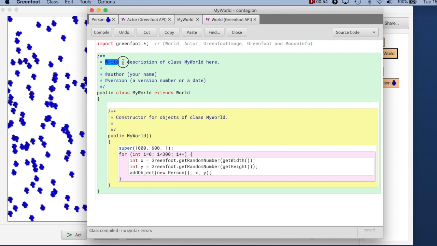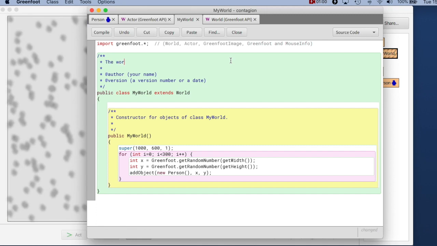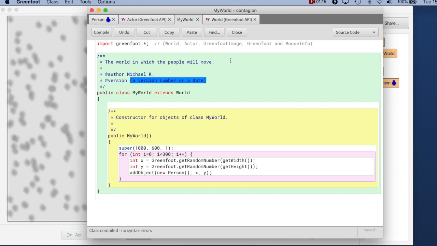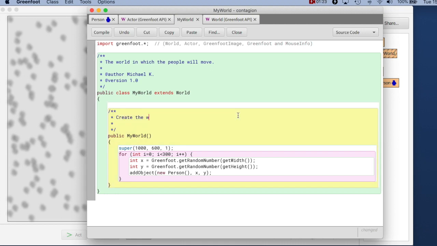One thing is to write good comments. So first of all, I will write a brief comment. I say here, the world in which the people will move. You should always write your name in there. And you should always write a version number. So the next thing we want to do is create the world and populate it with people. So that is one thing.